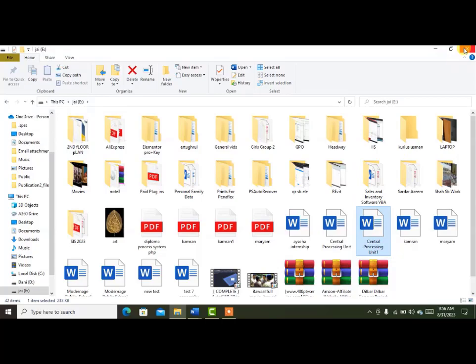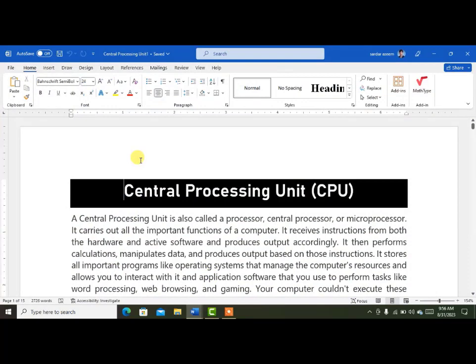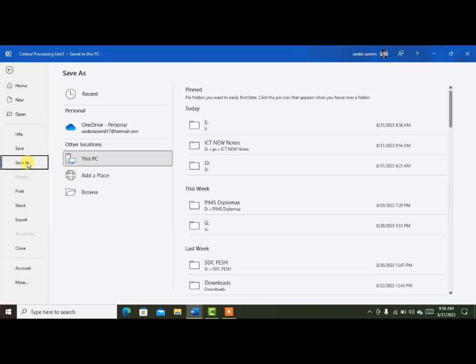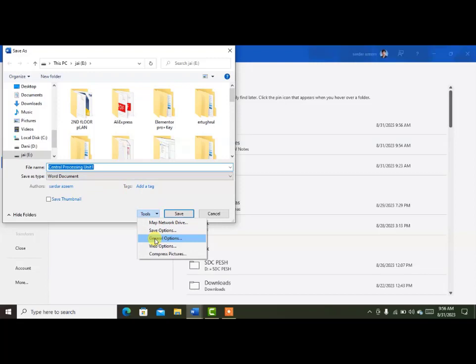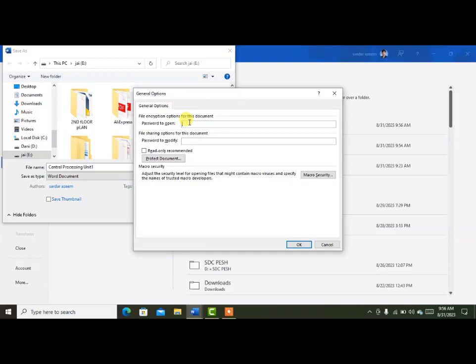Save as command is also used to apply the security over our file. We can protect our file with the password, so no one other or unauthorized could be able to open our file. How can we do it? We'll go to file, save as, then we'll click browse again, and then we'll click tools and general options. In general options we have the option to apply the password to open and password to modify.